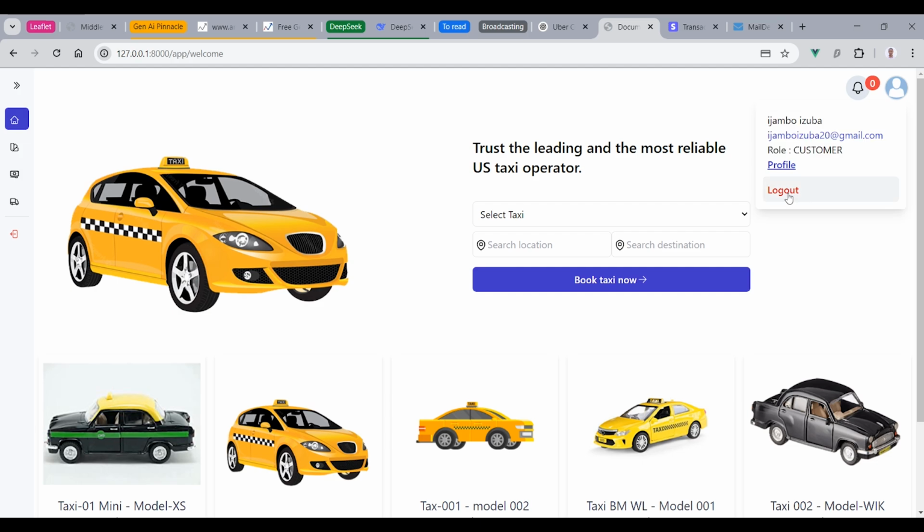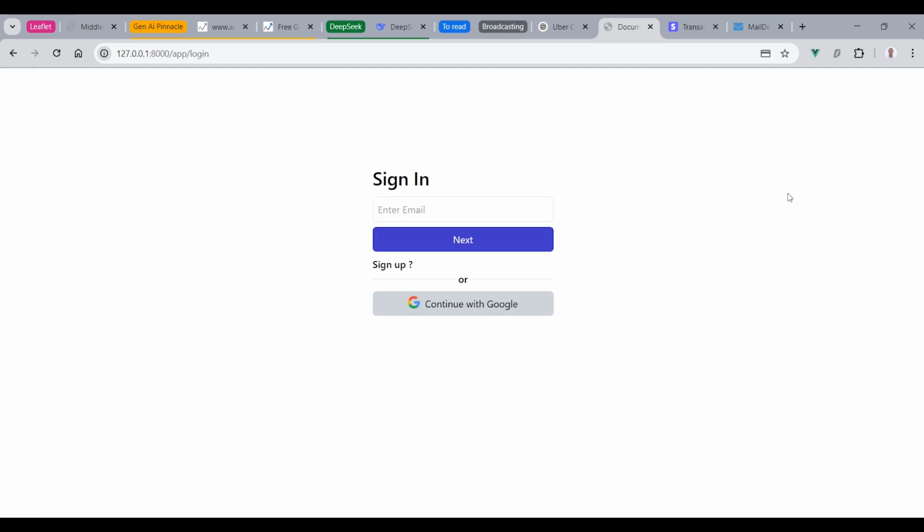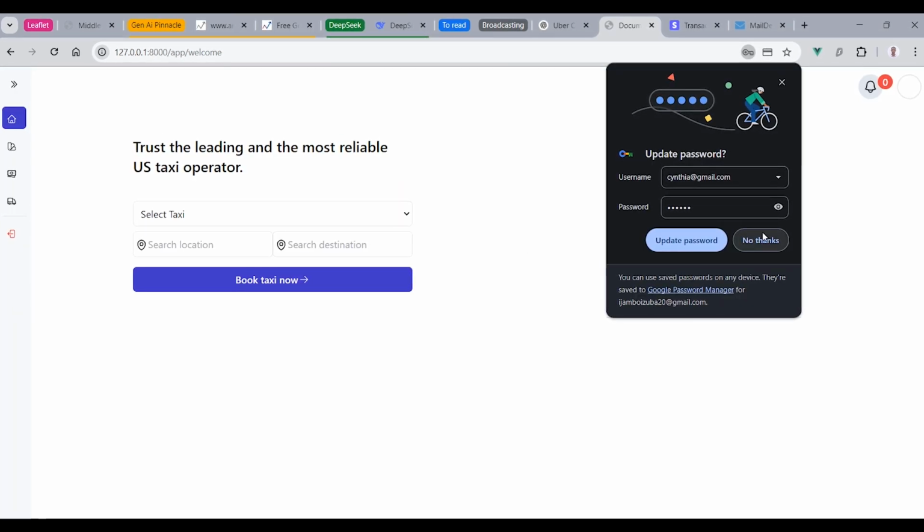I'm going to click logout again, and then we're going to make a demo with another user. I pass here Andrew. I'm going to sign in as Andrew, and then I pass Andrew@gmail.com. And then I click next. I pass here the password 126. Click sign in. And then in here, we're going to land on the welcome page.